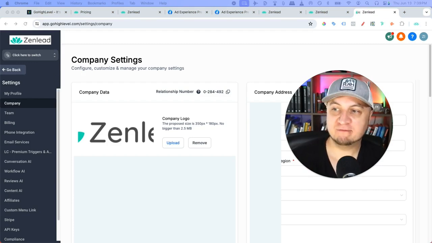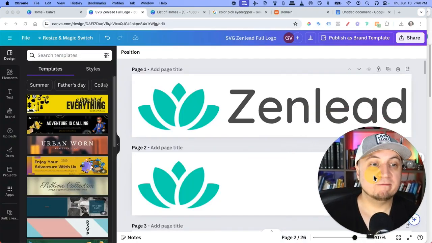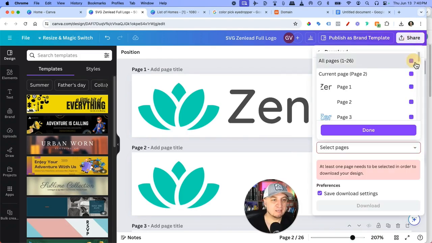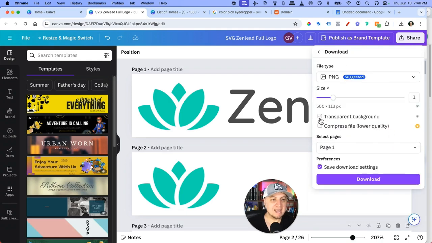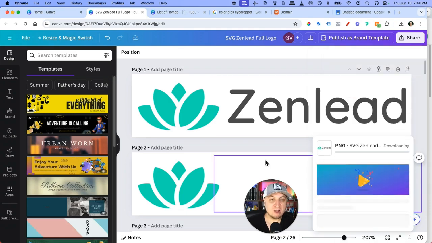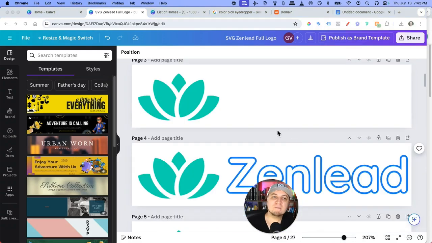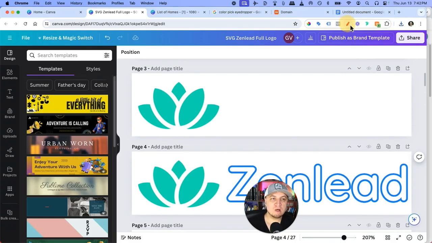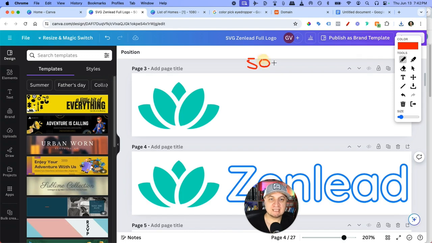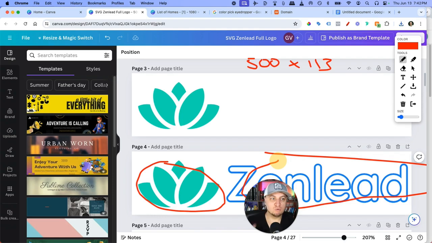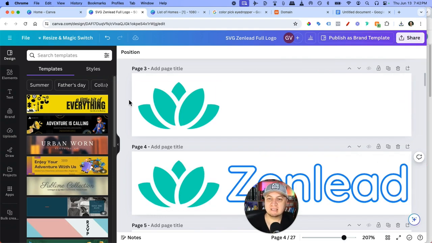So if I go back to Canva, I honestly use Canva for everything, even logo design, and I go to share. For example, I want to download, not the whole thing, but page 1, done, and I have to hit transparent background, otherwise it's not going to work. But I'm also going to grab the other 3. I recommend making a rectangular logo for HighLevel, and if you're wondering what my size is for this, it's 500 by 113. So it allows me to put a little icon and the word, the brand name.